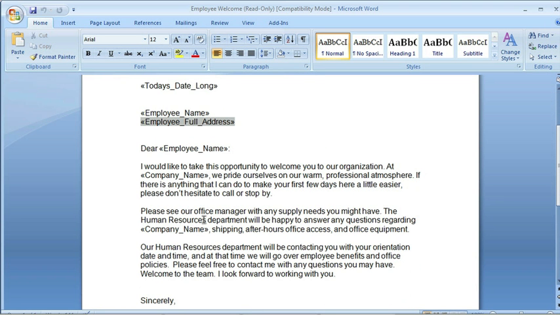As we begin to move down, we can see what we call static text. The word dear is going to be in there. That's not related to anything in the database. It's just going to be followed by their employee name.